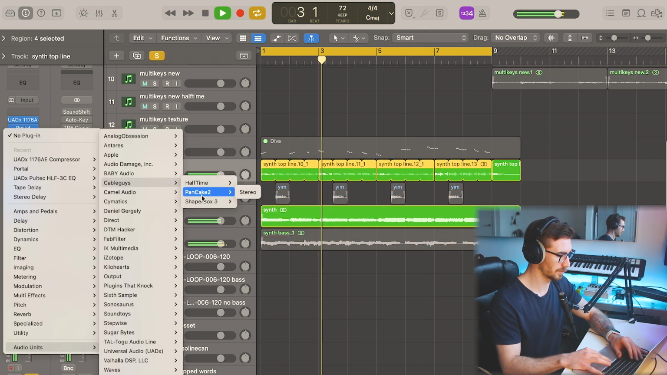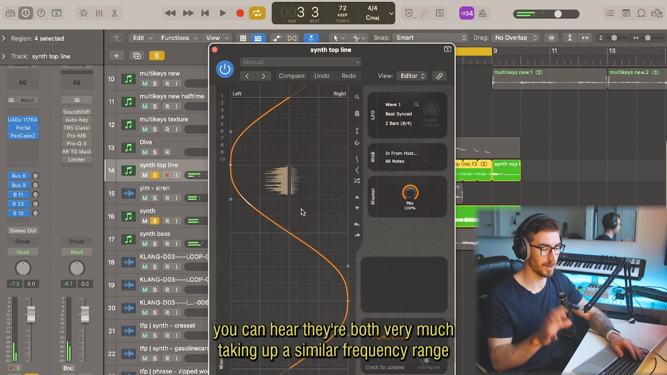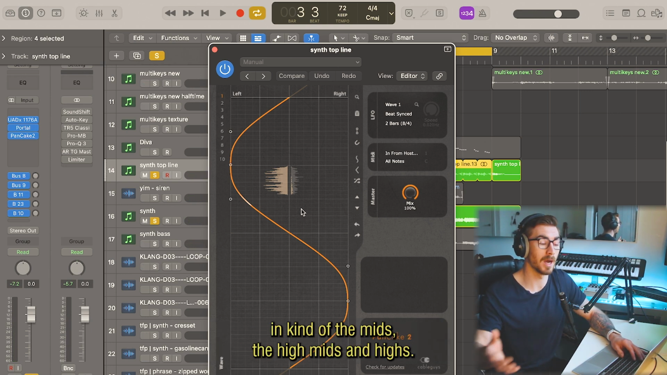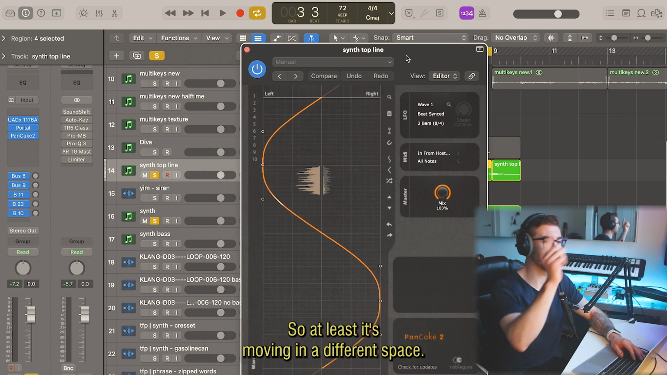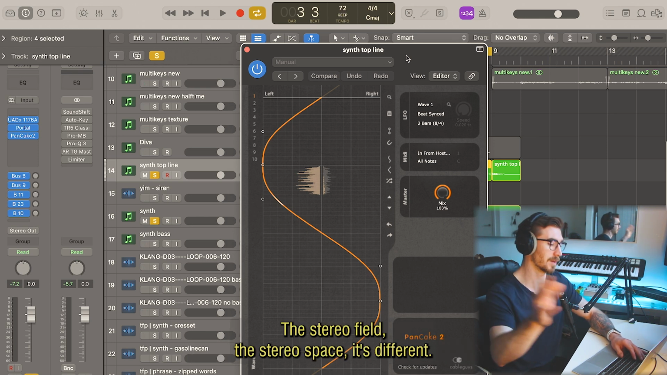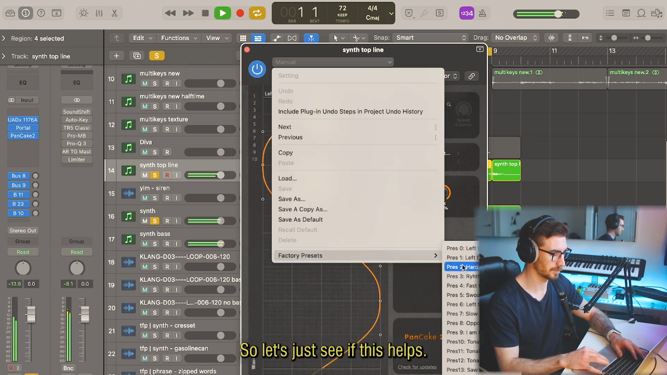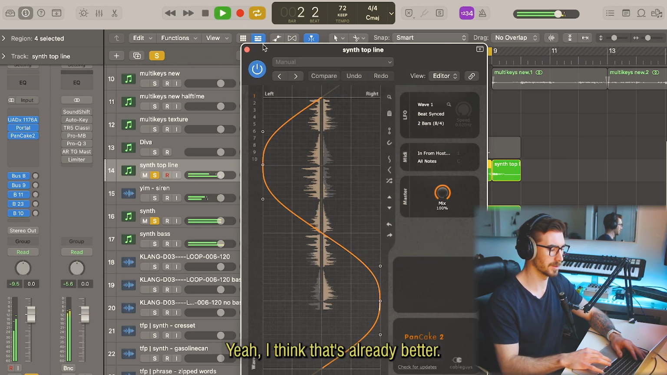Let's see. So because you can hear they're both very much taking up a similar frequency range, the mids, the high mids and the highs, I'm going to start by panning this top line so at least it's moving in a different space. Even though it's the same frequency range, the stereo field, the stereo space, it's different. So let's just see if this helps. Yeah, I think that's already better.